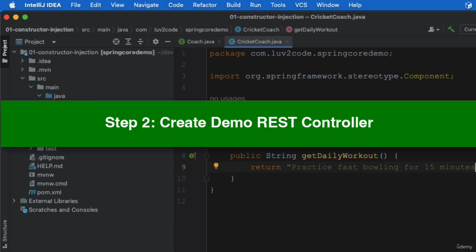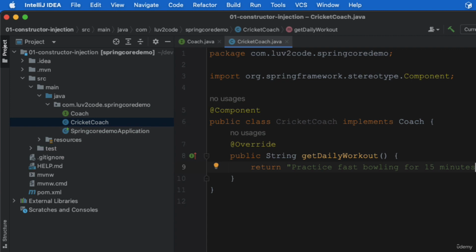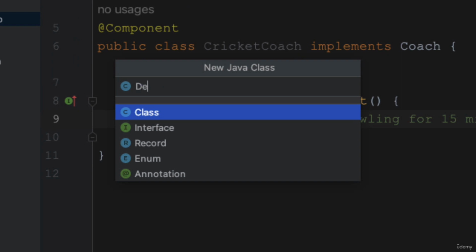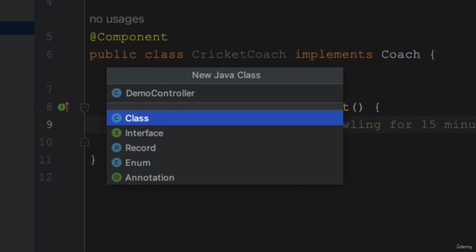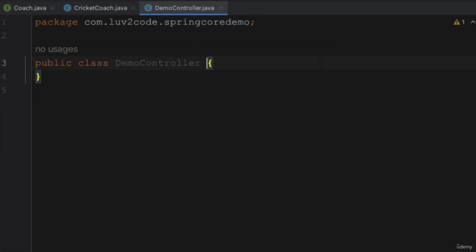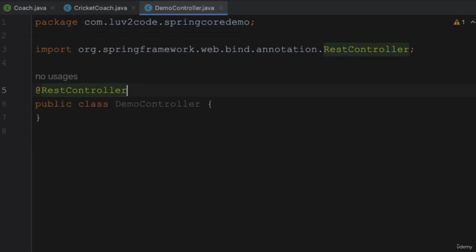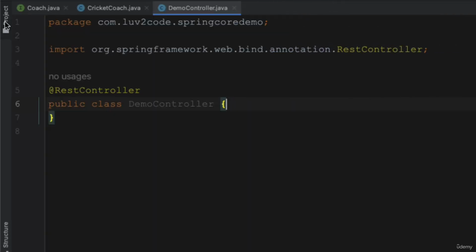Now the next step here is creating our demo REST controller. I'll create a new class here. And the name of this class is DemoController. And since I'm creating a REST controller, I give the annotation RestController. Let me move over here and expand the window.